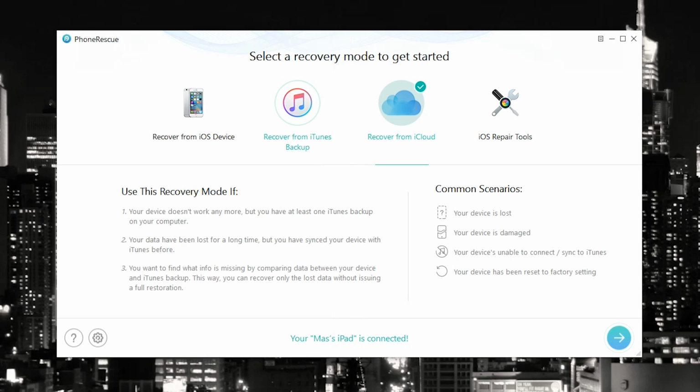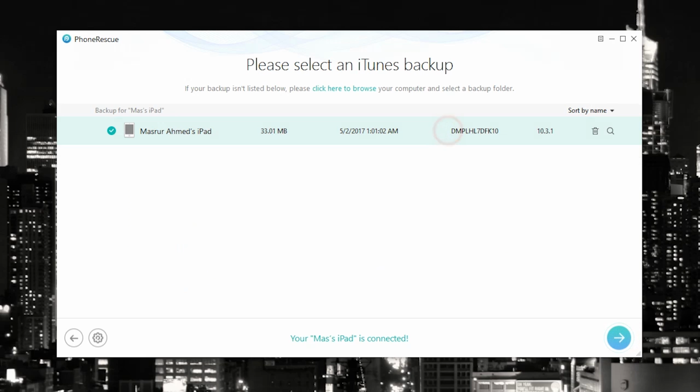How easy is that? Now we're actually going to jump back about a bajillion times. I don't know what just happened. Okay, so as you guys can see, the second option is, of course, to recover from an iTunes backup. This one is a little bit more straightforward.